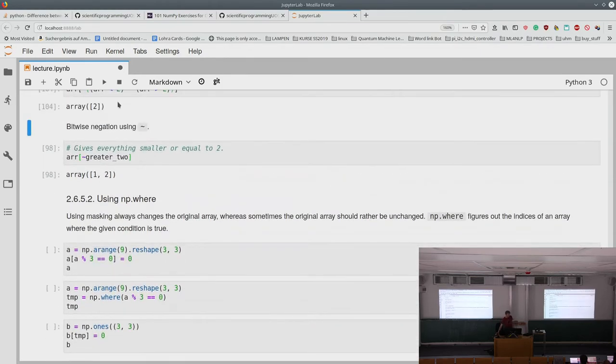All right, so like I said, if we do it like this, we change. So this here returns a new array. But if we wanted to change the value here, like this, this would change the original array. So this array where it's not greater than 2 is only a view on the original array. And if I assign something to that, I change the original array. Sometimes I don't want that.